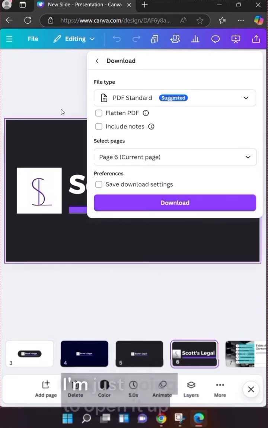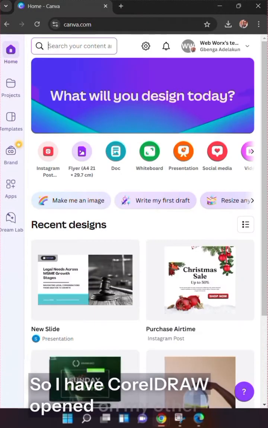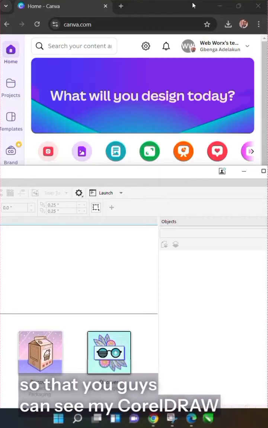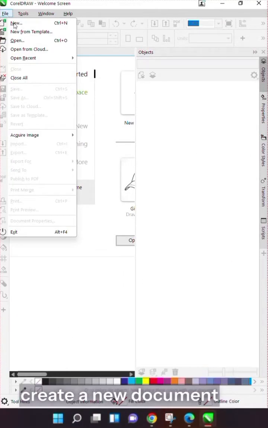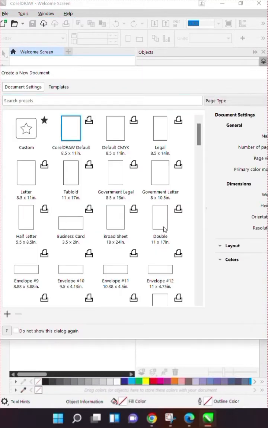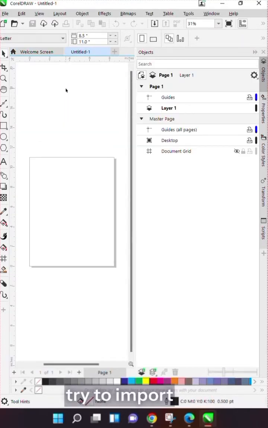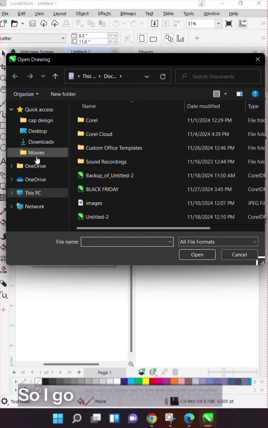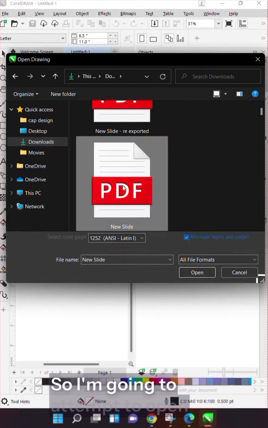So I'm just going to open it up from CorelDRAW now. So I have CorelDRAW opened on my other screen, but let me just drag that screen here so that you guys can see my CorelDRAW. Awesome. So I just create a new document. Okay. So I'm going to try to import, or let me just open. I'm going to open that Canva document I have downloaded. So I go to my downloads. So here it is, new slides. So I'm going to attempt to open it.